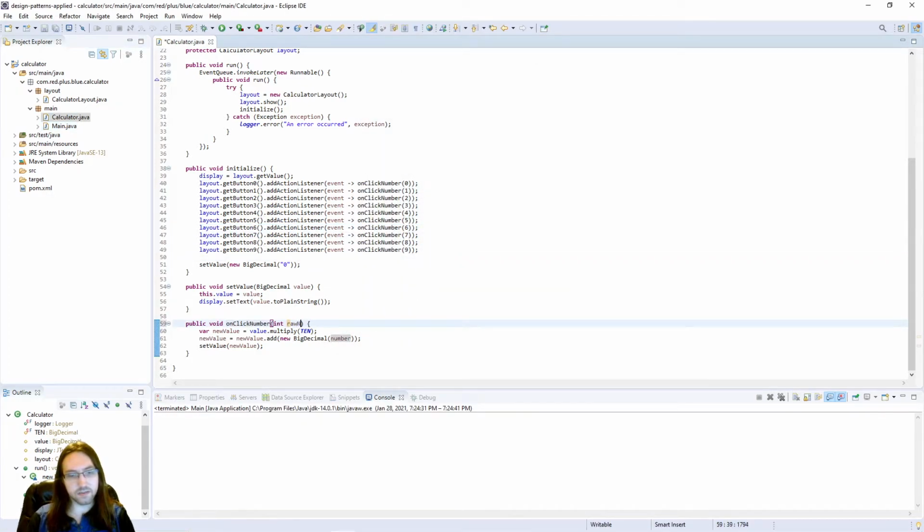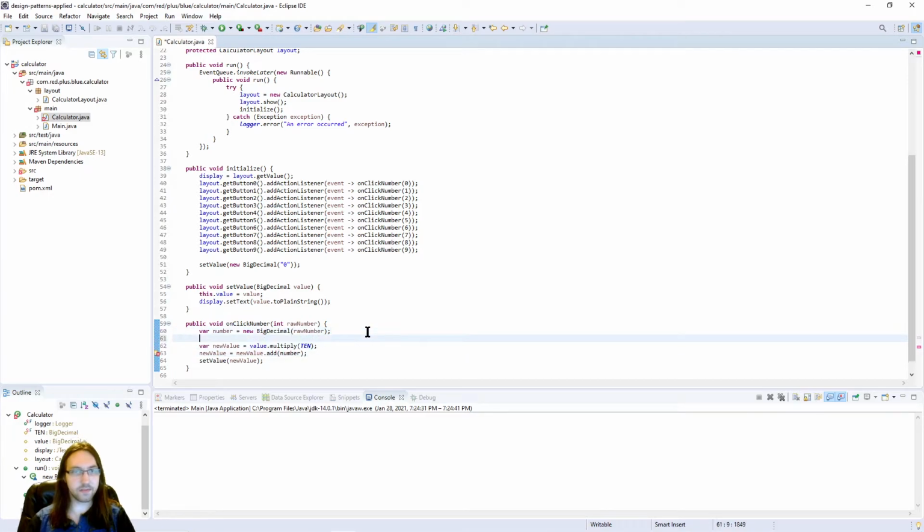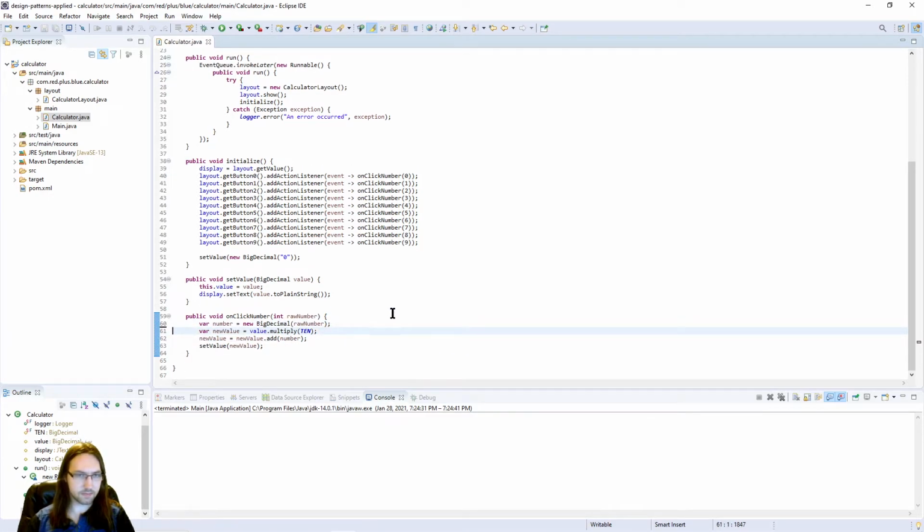Okay, so I'm going to call this raw number, and then we're going to create a var number equals new big decimal of raw number. So now this raw number can go there. Then we're going to add the number. Perfect. Okay, so set the value, then we have that. Okay.